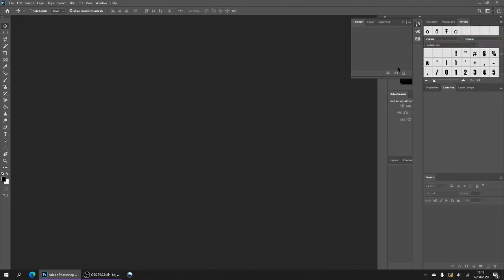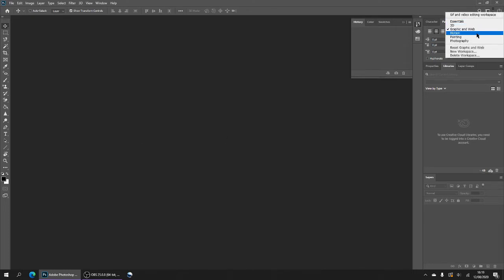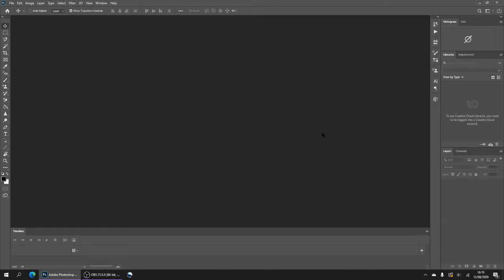Graphics and web: it's got all glyphs, characters, paragraphs, and also all of the normal default tools. This is if you're working on posters and websites and such. Motion, I want you to guess. If you don't want to guess, this is just for very simple video editing, and you can make GIFs with these. It's true, Adobe Photoshop actually has a mini Premiere Pro and After Effects in it.